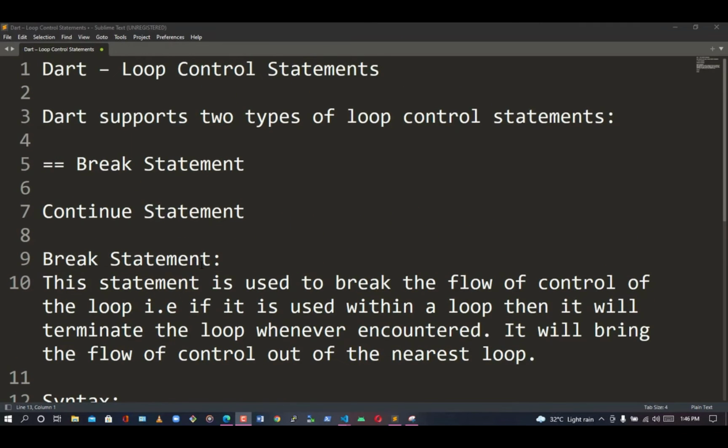Hey guys, welcome again back to this new series. In this series, you are going to be learning loop control statements. So what is a loop control statement? A loop control statement is used to break the flow of control of the loop. That is, if it is used within a loop, then it will terminate the loop whenever it is encountered. If you are iterating in a given loop and you want the loop to stop at the number 4, you can use the break keyword and it will automatically stop the loop. So without further ado, let's dive straight into the real world example.